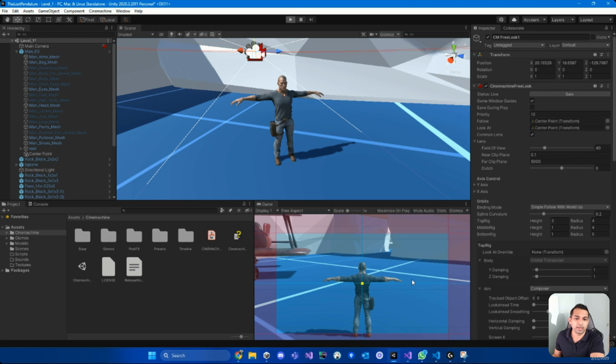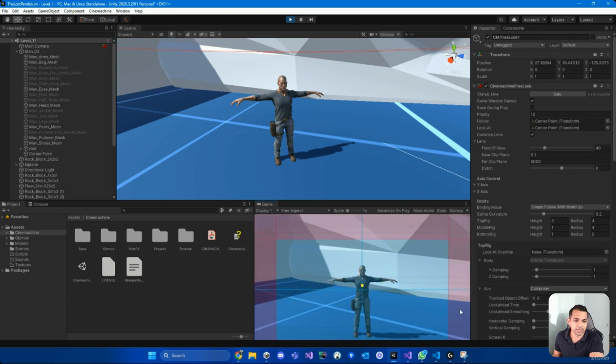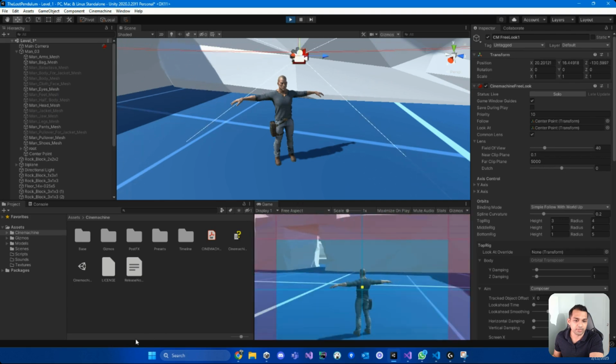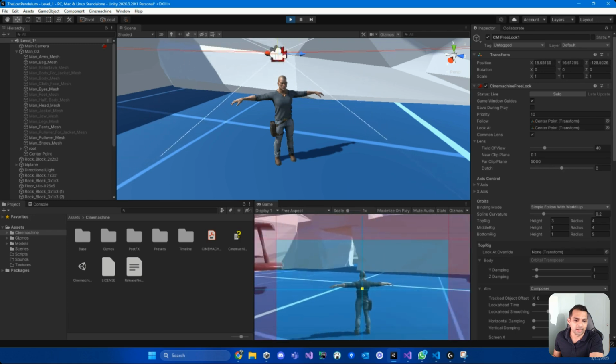There we go. Now if I give it a quick test, I can see that those values are now reflected. The camera is much more responsive. It has a better third-person perspective. And look at it. This is great. I like it. I really like it.